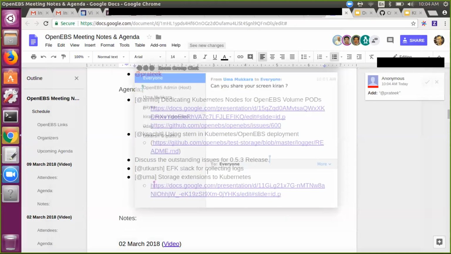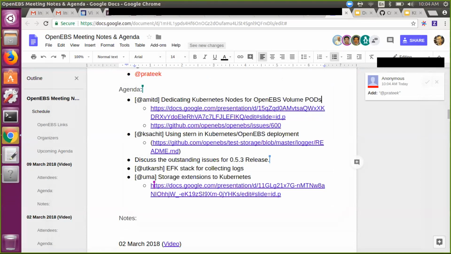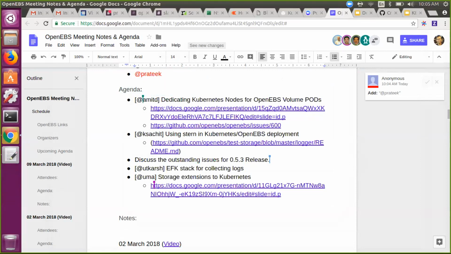The 0.5.3 release has a couple more outstanding issues. We'll just briefly talk about that, followed by what we are changing with 0.6 in terms of capturing the logs using EFK as one of the options, followed by the node manager, what we earlier used to call the node bot, and the design of that one. With that, I will hand it over to Amit, sharing the screen. Yeah, thanks, Karan.